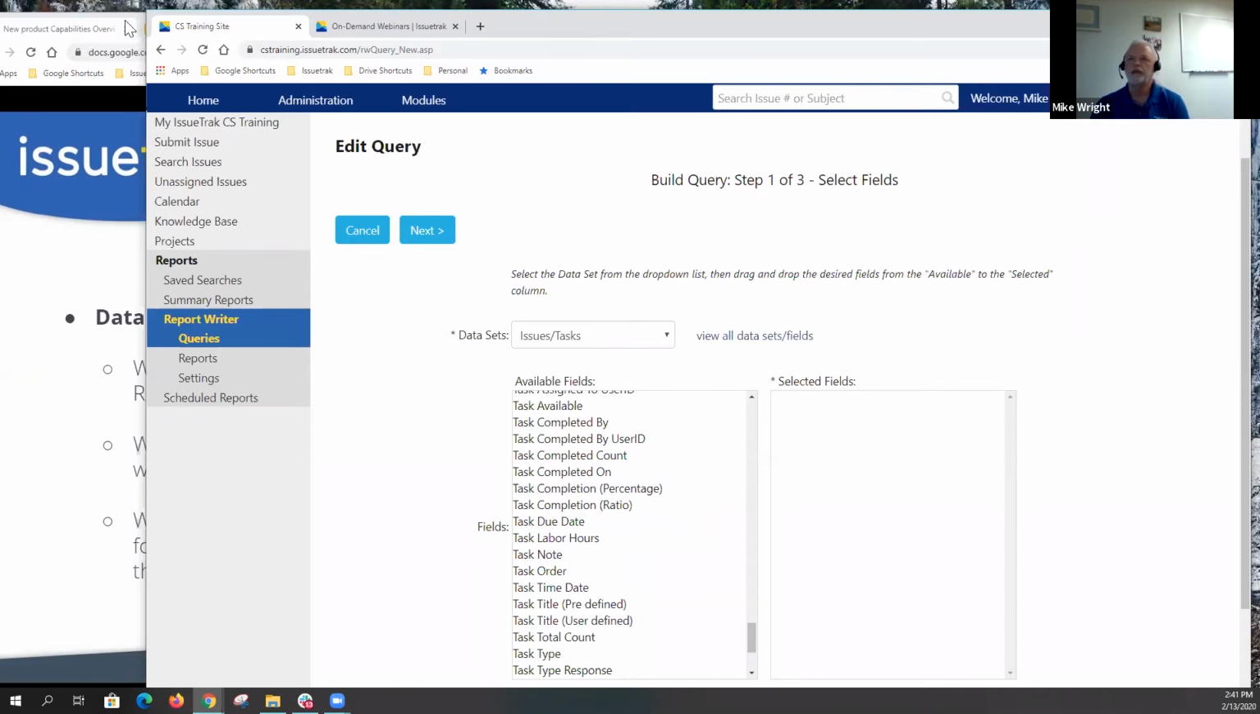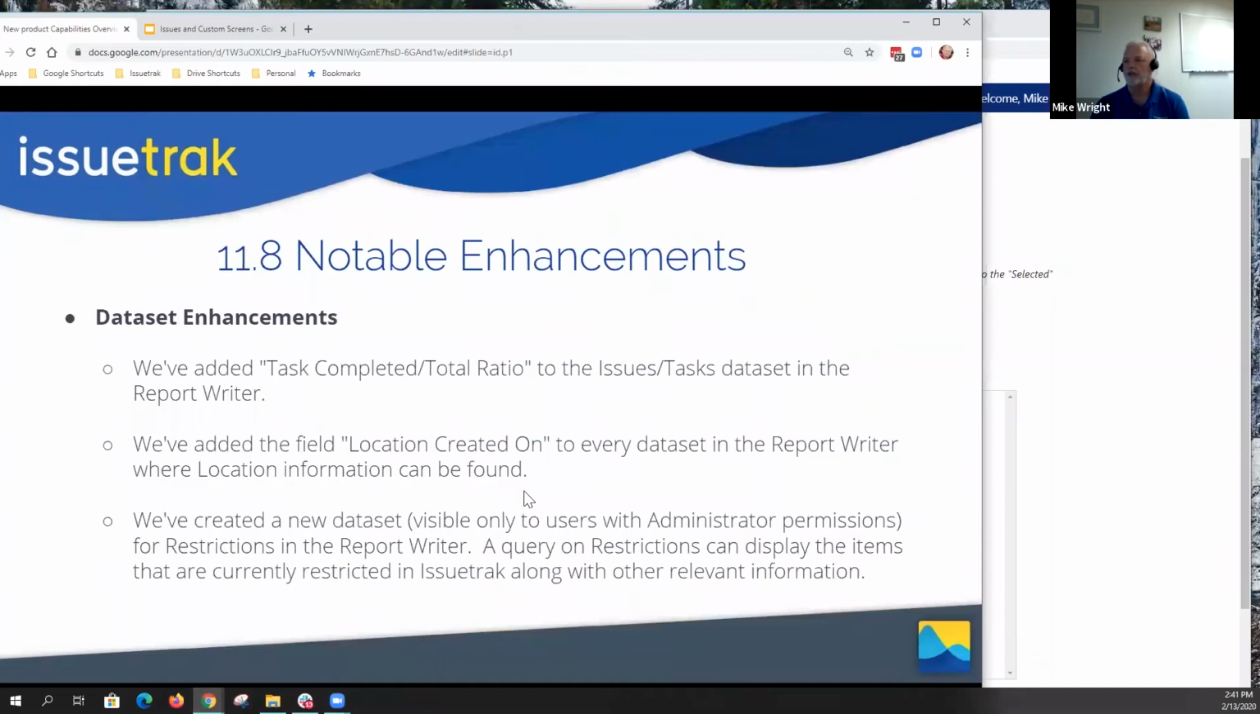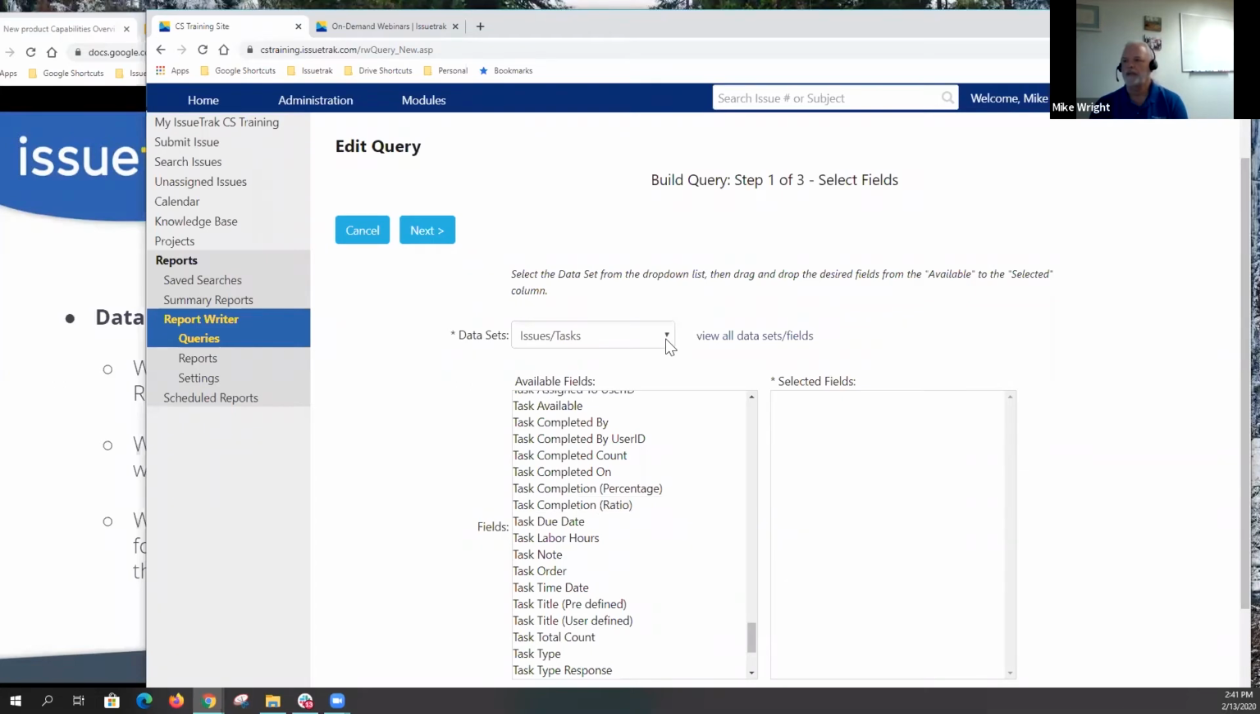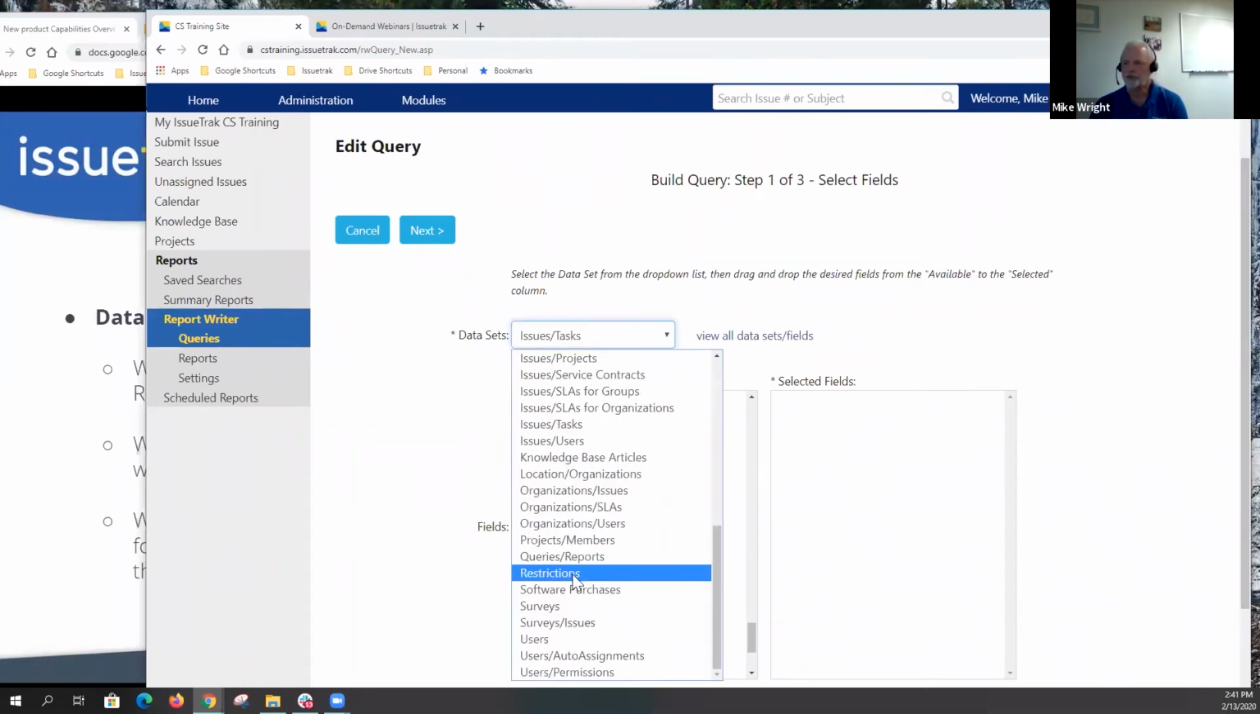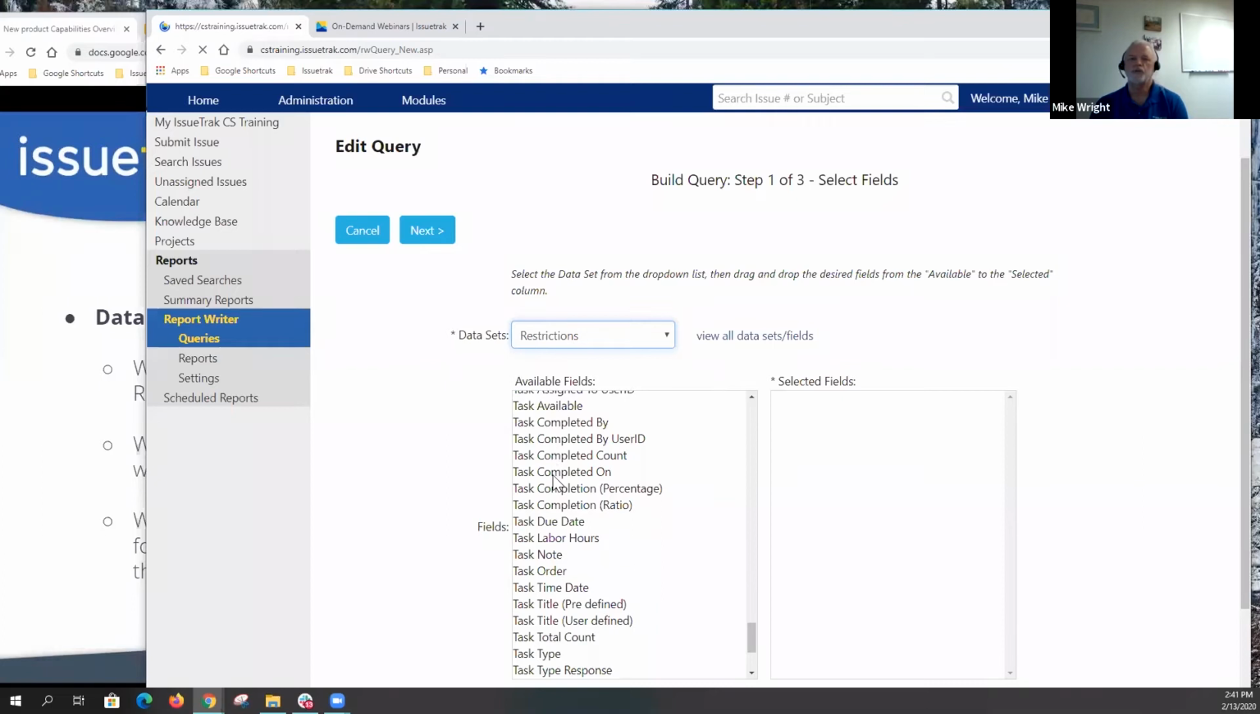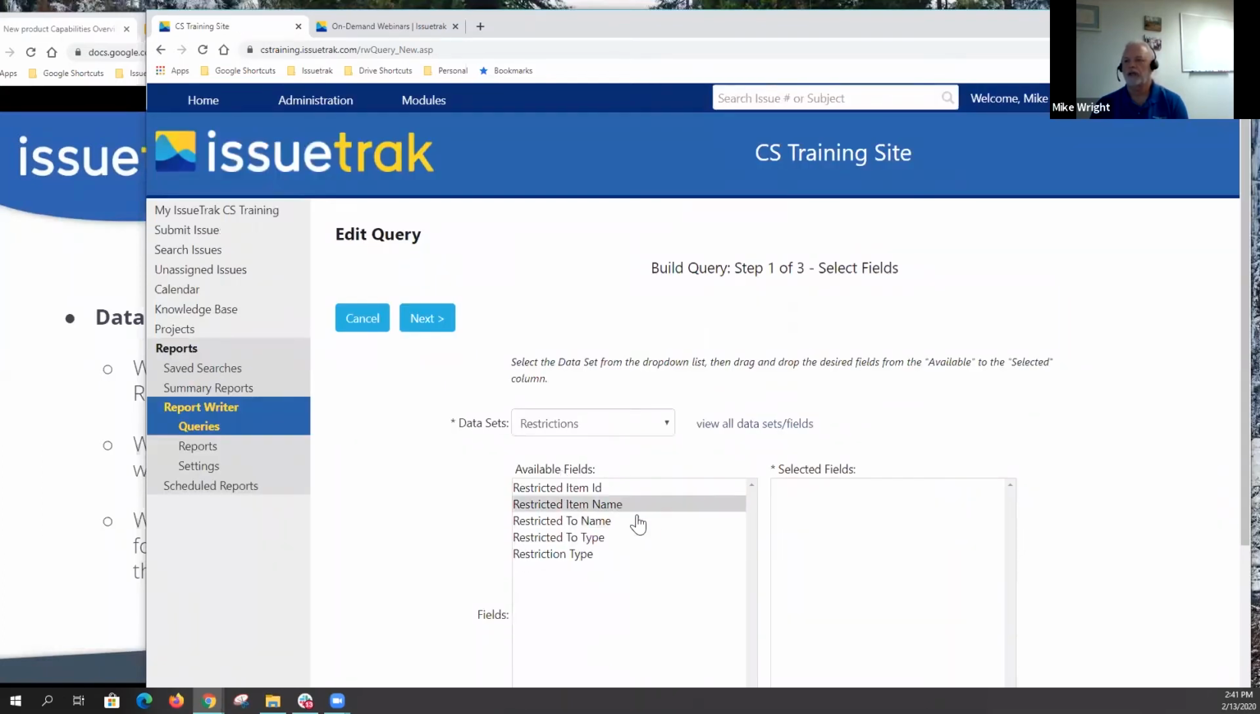Another capability that you have here is the ability to add a location created on. So again, in the locations information that's in most data sets, you'll see a location created on so you know when it was created. And also there's a new data set only available to users with administrative permissions. And that is a management data set, and it's called restrictions. And it gives you the ability to list all of the restrictions in Issuetrak, the item name, who it's restricted to, and the restriction type that's in there also. Nice capability to go in and take a look at a report of all the restrictions set within the site.